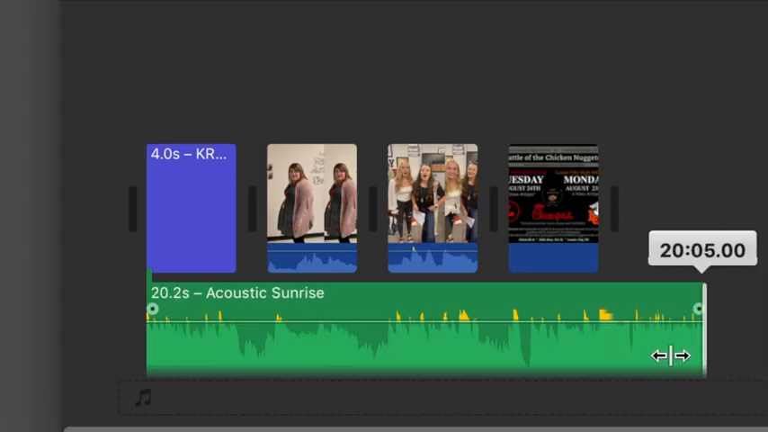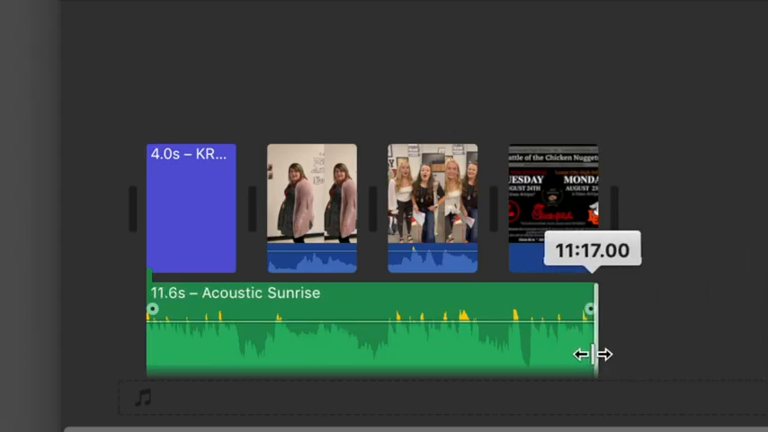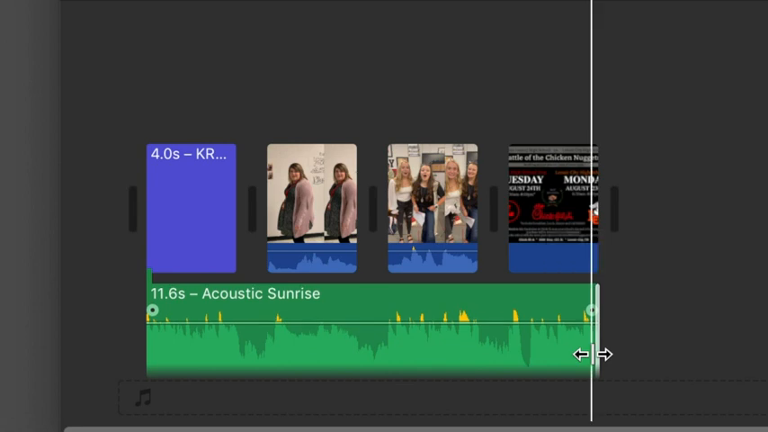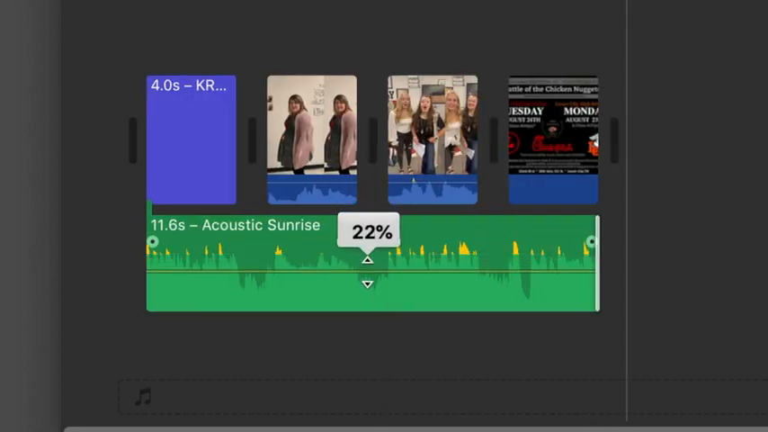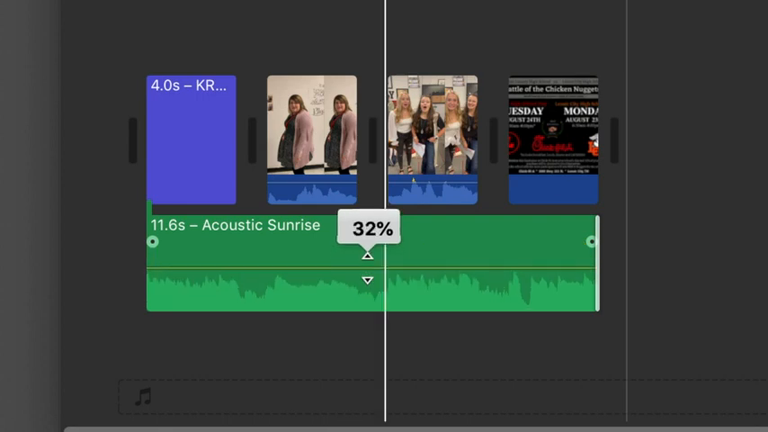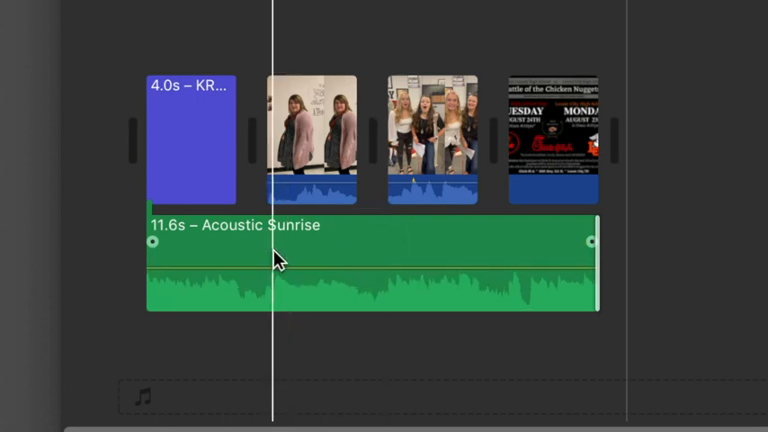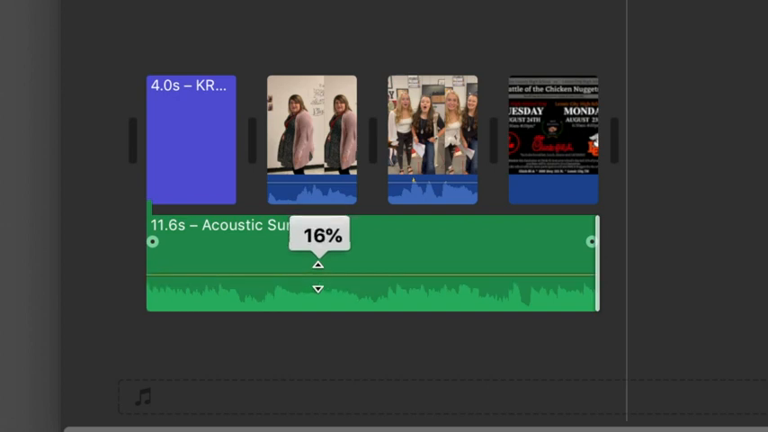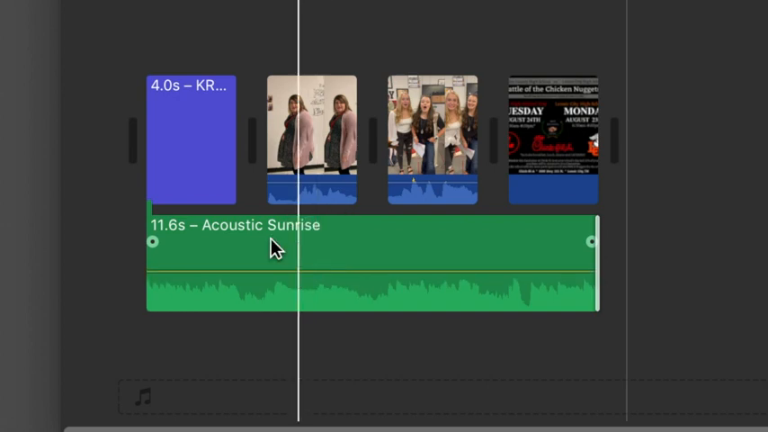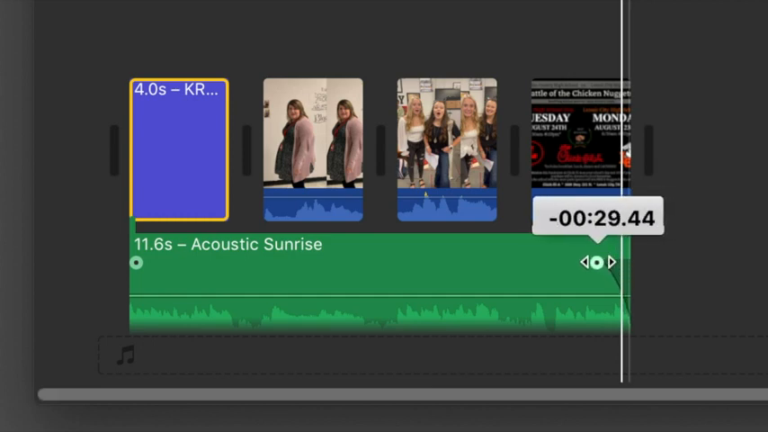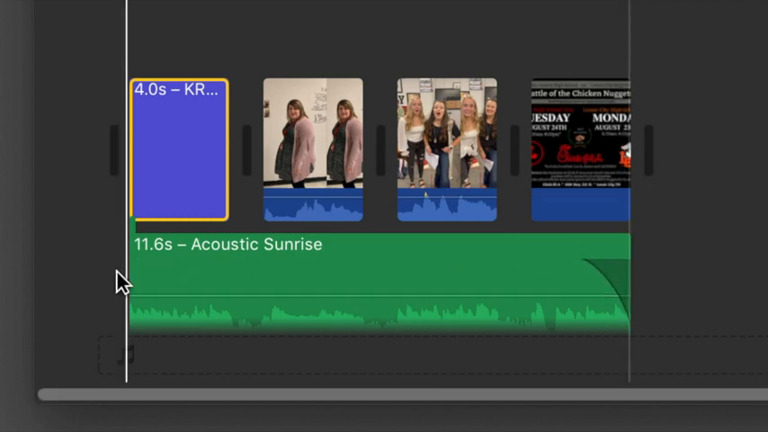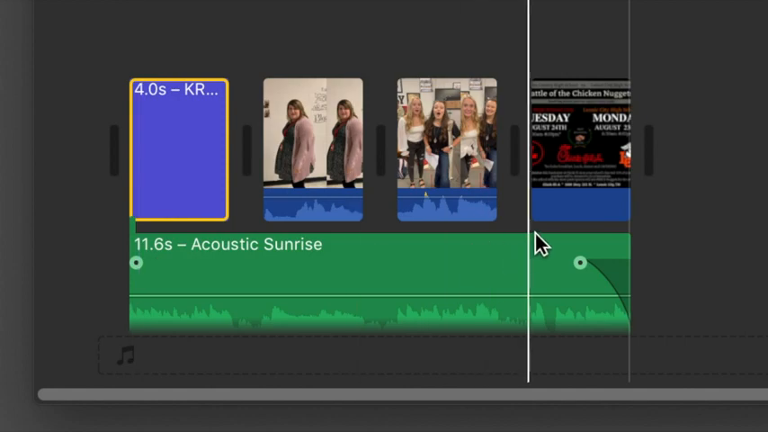The first thing you need to check is make sure that your music is the same length as your movie and that the volume is turned down so that it doesn't cover up the voices, which I'm doing here right now. You need to play it back and listen. You can also pull on the dots on the end of the audio timeline to make the music fade out and fade in.